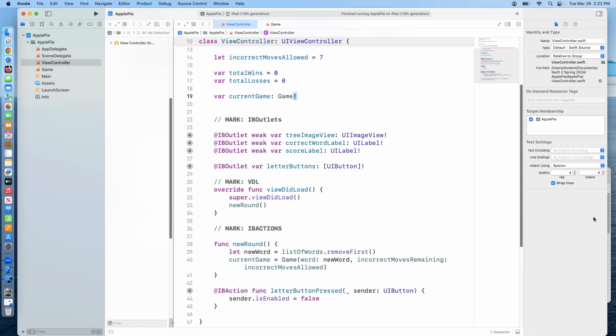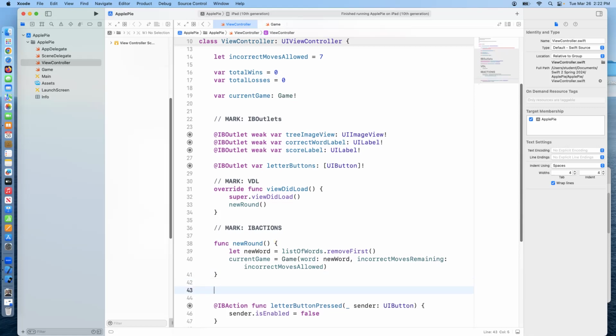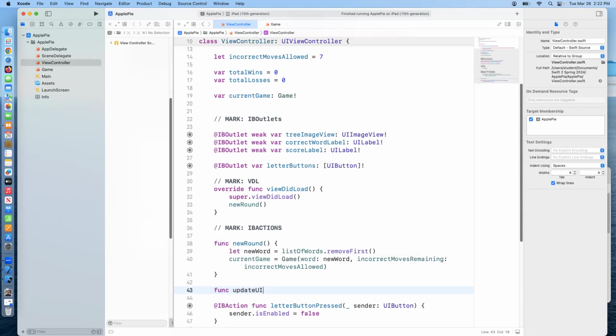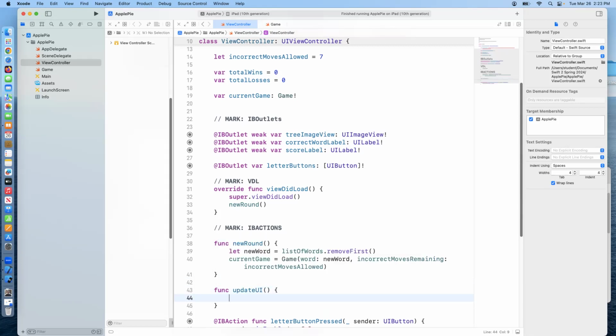Okay. It says, now that you've started a new round, you need to update the interface to reflect the new game. And it says, create a separate method called updateUI. So let's do that here. I'm going to say func, we'll start with it lowercase, updateUI, parentheses, curly brackets, right?